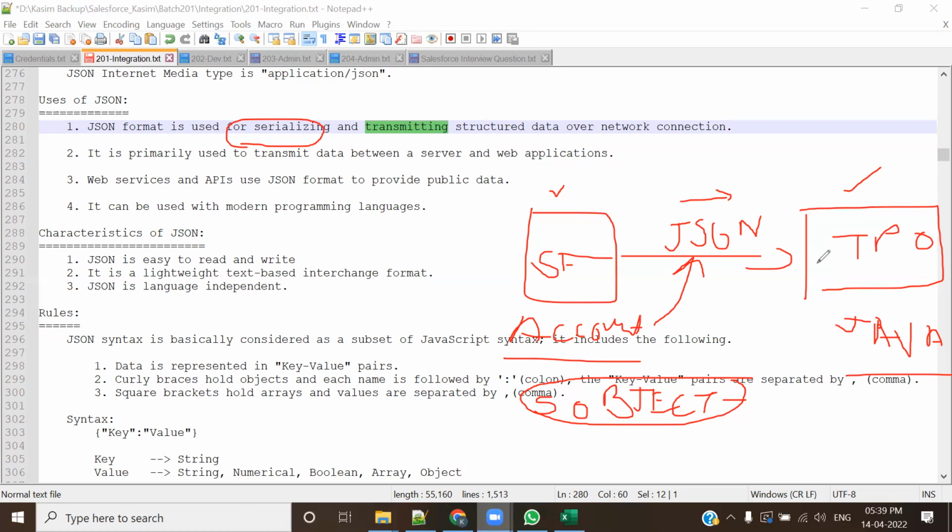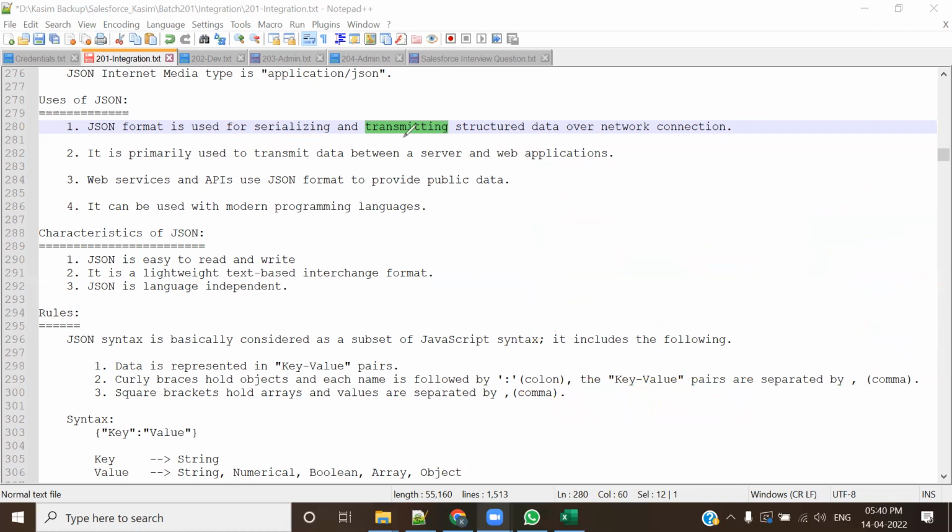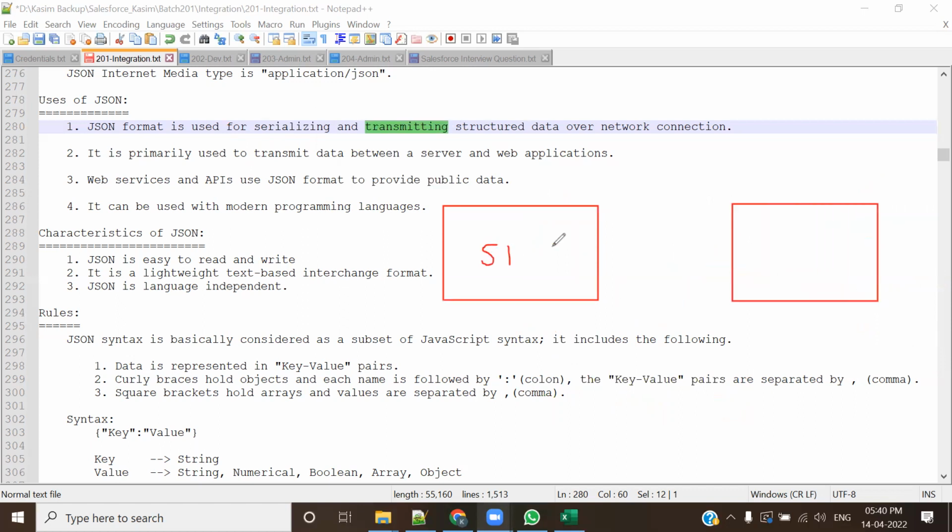And after this format has been transferred, now transferring this JSON from Java or something like, or let's do it the reverse way. For example, we have these two organizations. Our organization is one of the Salesforce organizations. The second one is, for example, a Java application. Our application is based on Salesforce.